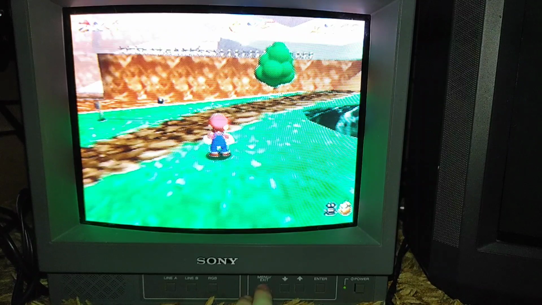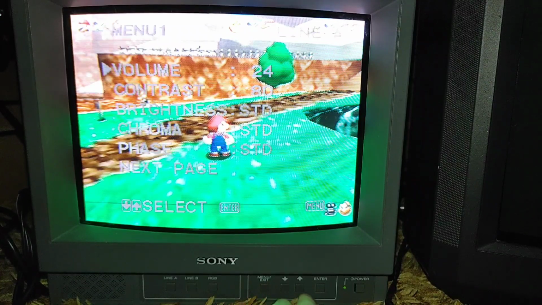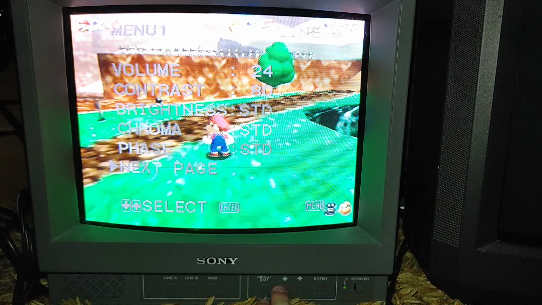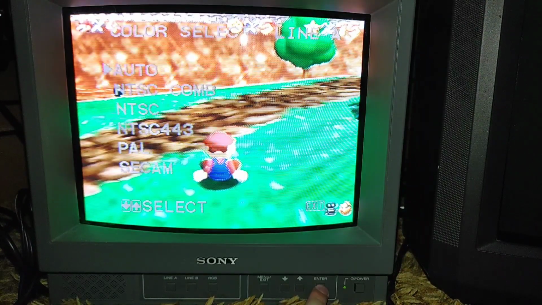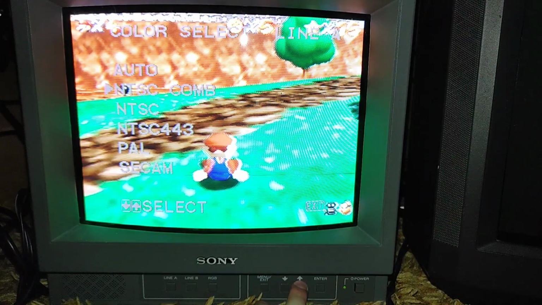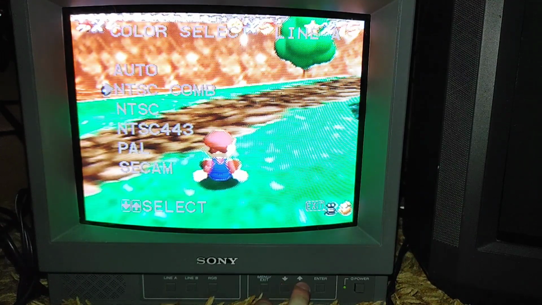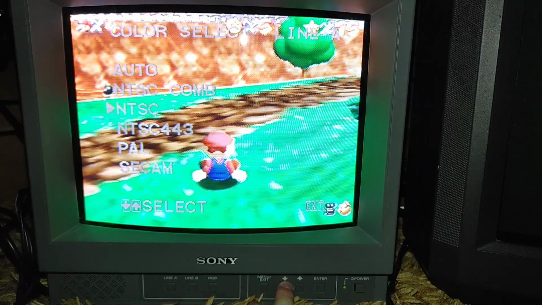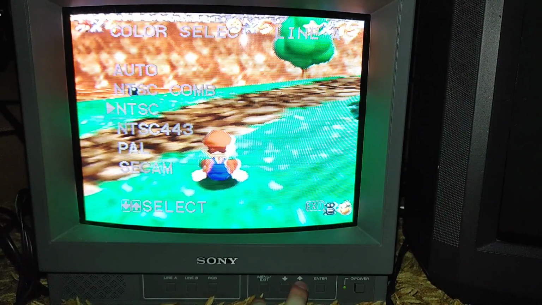The comb must be off right now because this just looks really bad. So let's see if we can figure out how to turn on the comb. Color select, perhaps? Oh, here we go. Here's NTSC. Oh, wow, the comb filter was on. So that was auto. But then when I just go to regular NTSC, that actually smooths it out more than the comb filter.